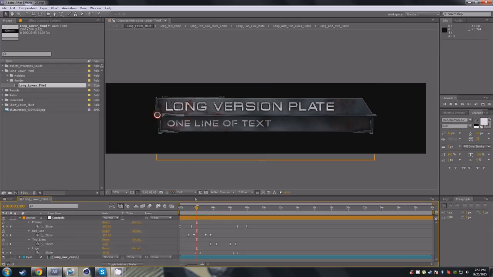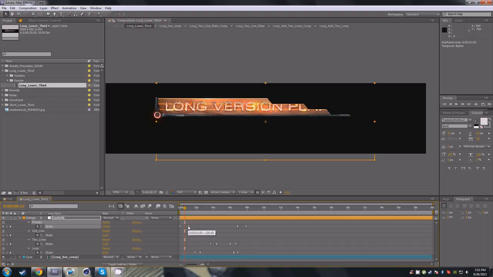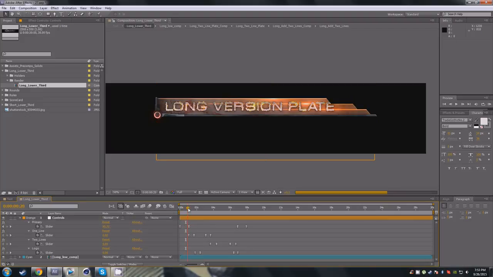So if I were to adjust these controls, you can see it updates in the viewport. So let's say I want to make the primary slate appear a little faster. I can just drag the keyframes over, and you can see it has a faster transition. For now I will leave it. And the same goes for each individual plate.